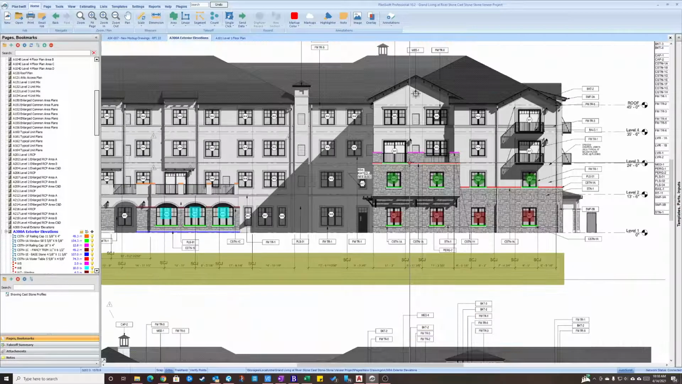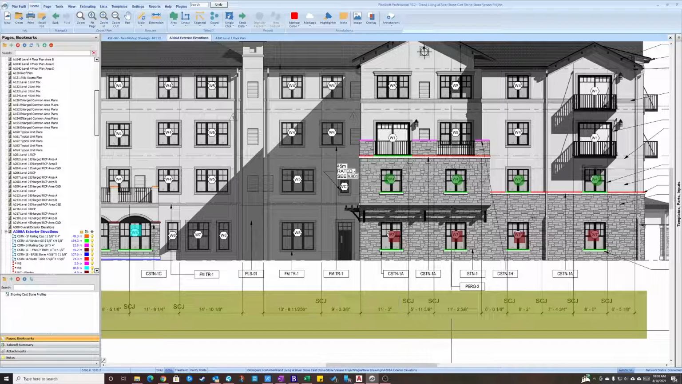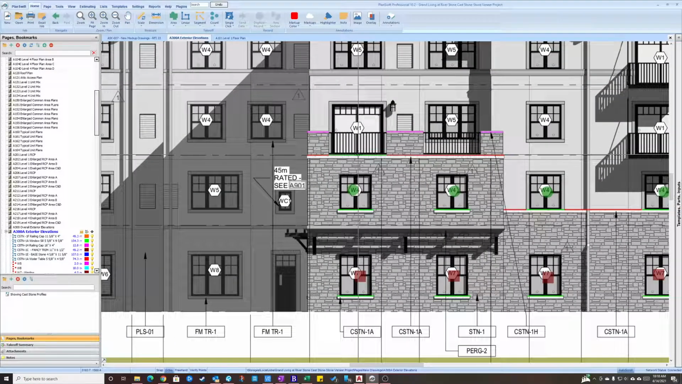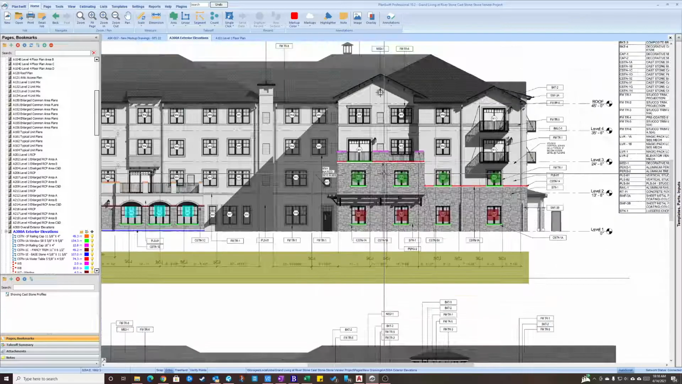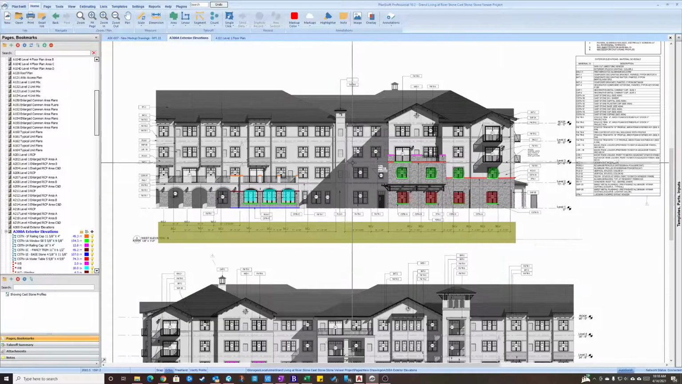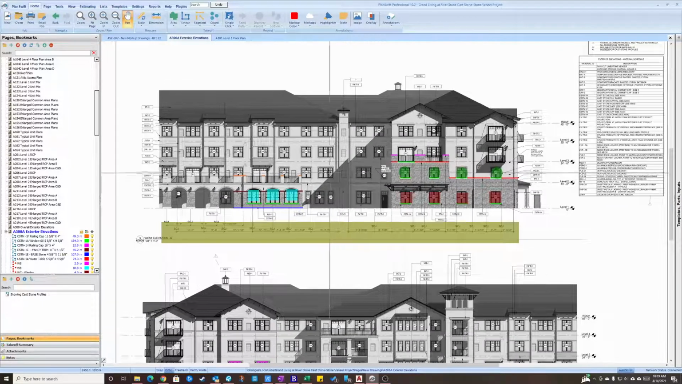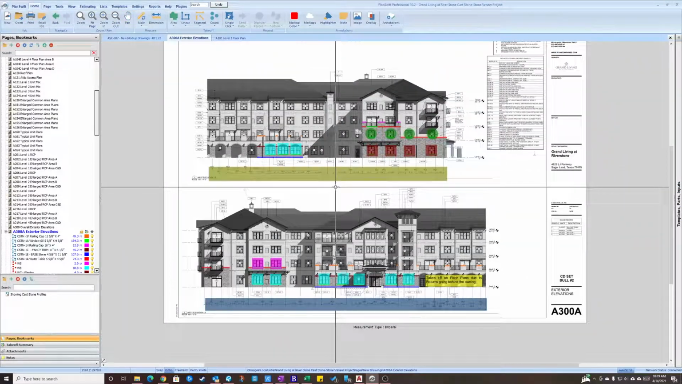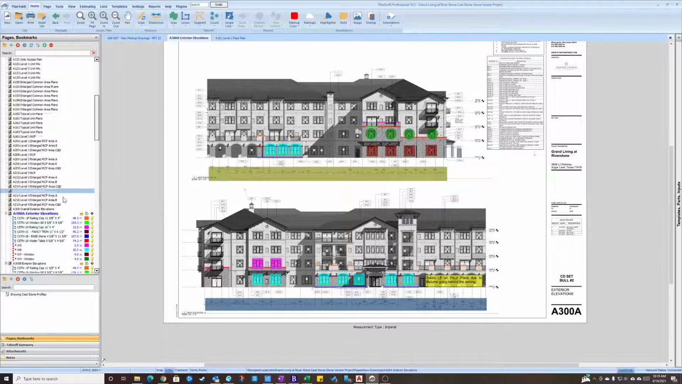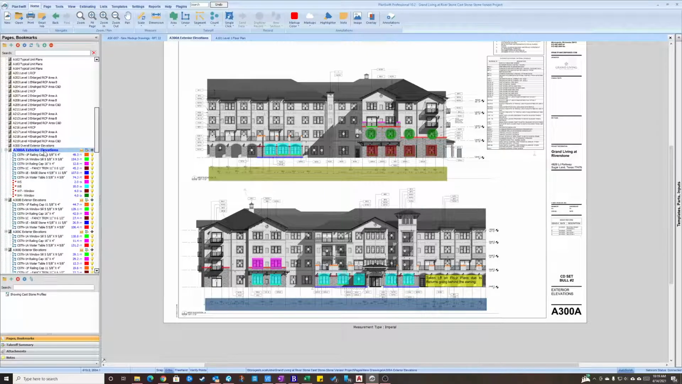All right, so it looks like we've counted all of our windows here with the exception of something that's going on here. I'm not sure exactly why he has that counted as a window when this is more of like a balcony type condition. We'll have to come back to that. For now, we're just focusing on the windows, okay? One thing at a time. Okay, and remember, this is just one elevation. So this is A300A, exterior elevations.